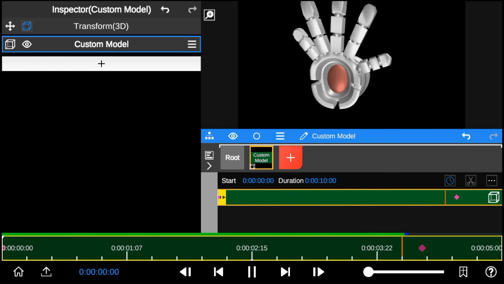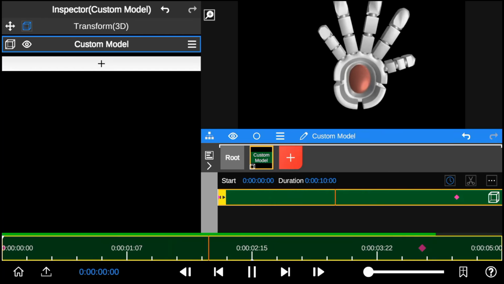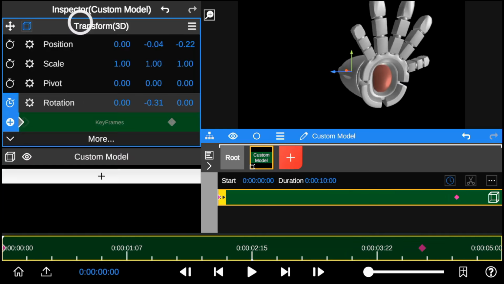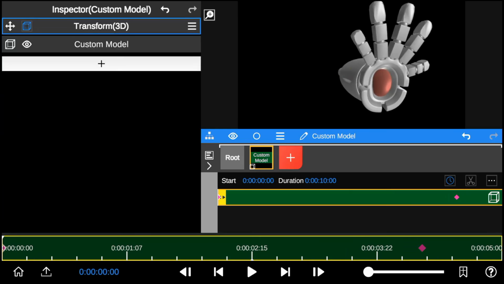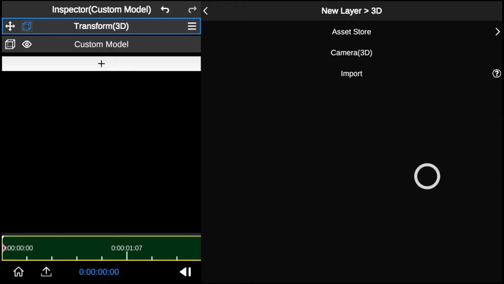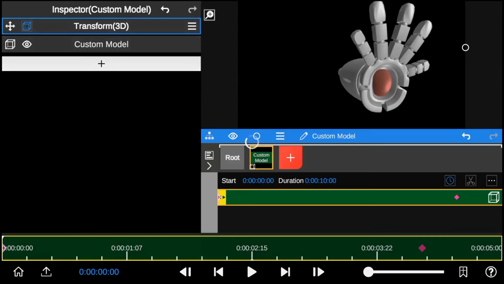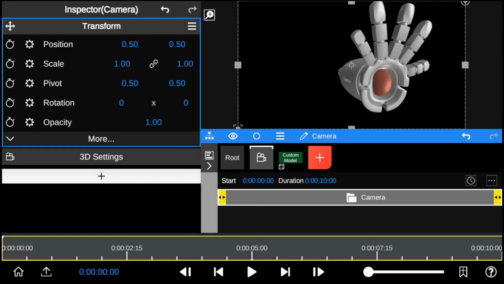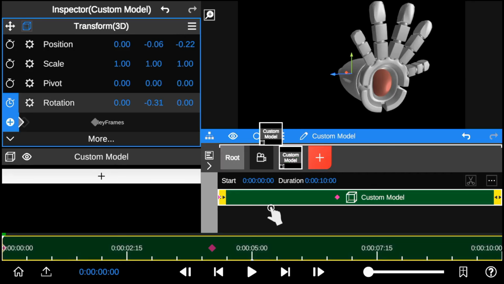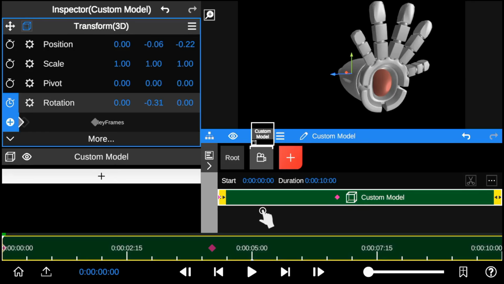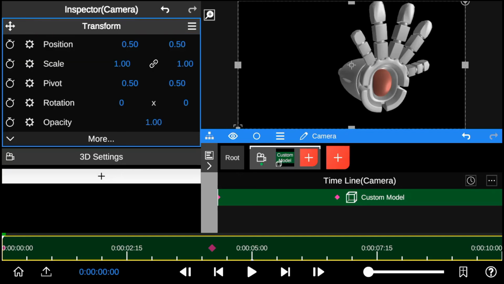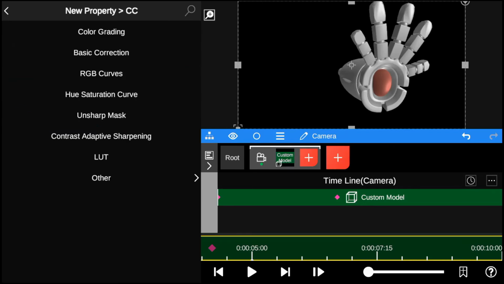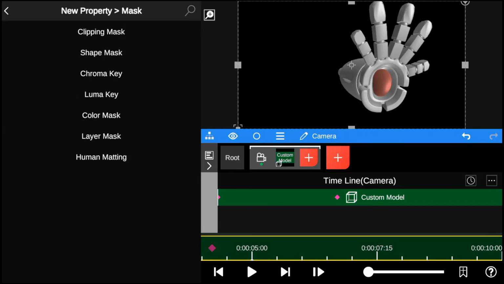So with all that out of the way, I want to show you how I applied a realistic flame effect to this robotic arm. On Node Video, before you can apply effect to a 3D model, the first thing you need to do is to add a 3D camera. Now move the 3D model into the 3D camera. To add effect, simply click on the 3D camera, go to the effect panel, and just like that, you can now apply any effect of your choice.